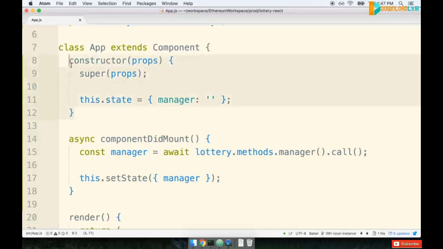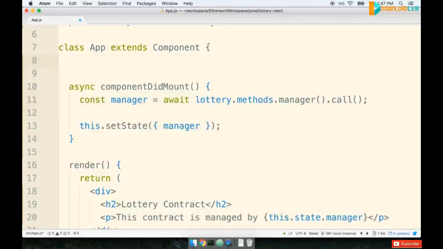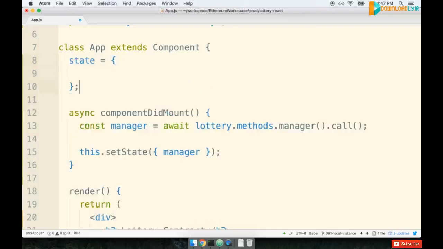I'm going to highlight the entire constructor method and delete it. And then I'll replace it with simply state equals and then curly braces like so. And then inside of here, I'll say manager is empty string. I'll then save this file.